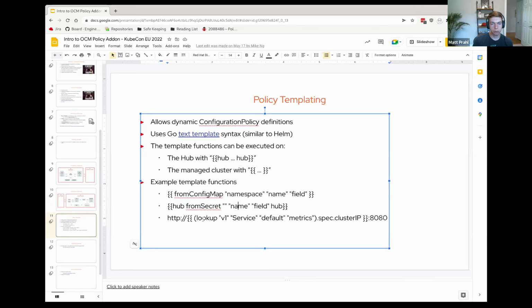And then if you want to do something generic, for instance, say you want to grab a field from a service, you can use the generic lookup function here, where you're just specifying the API version, the kind of the object that you're trying to access, the namespace, and the name of the object, and then you can get the field that you're interested in. In this case, it's under the spec object, the cluster IP. So I'll move on to the demo by switching my screen share.